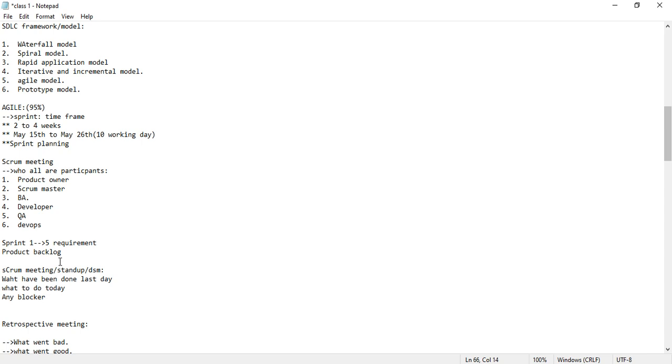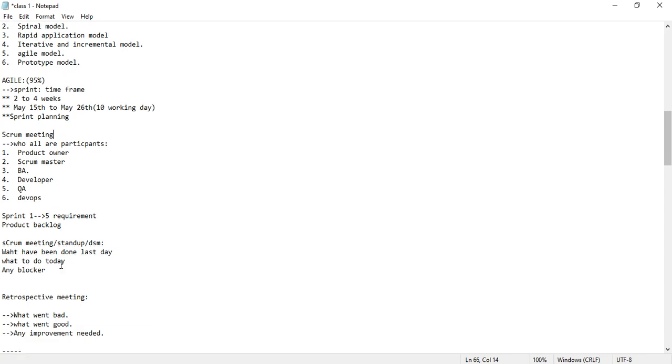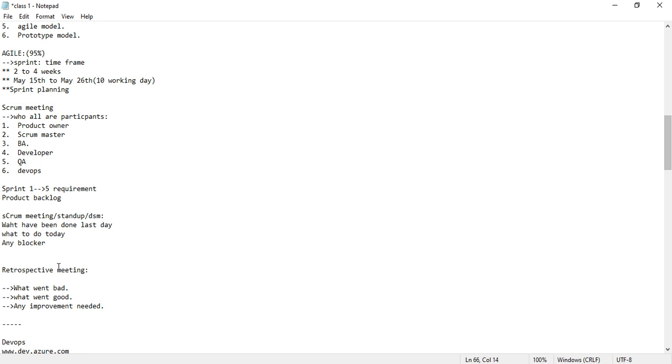Sprint is the timeline, and once they have set the time limit for the project, they have the Scrum meeting daily. In that Scrum meeting, they will discuss what is going on, what has been done, and any blockers, meaning if the work has been stopped because of some issue or dependency. Suppose to test the code, some license is required, and because of a license issue they are unable to perform the test; that may be a blocker. Like that we can think.